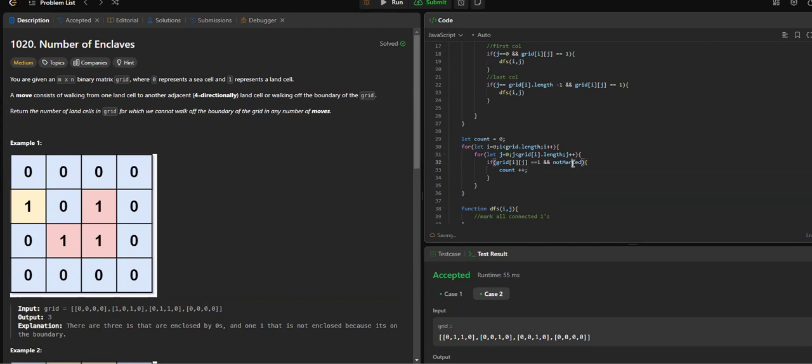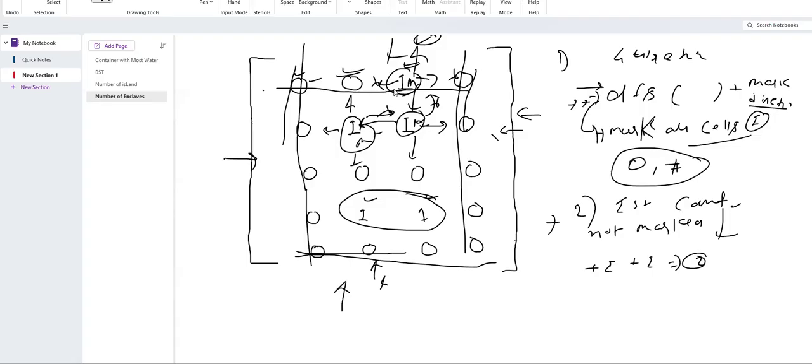But for marking that particular cell, we are just initializing with 0 currently. So if we find any 1 here, I'll just explain. What do I mean by that? If here I have found something, let's say, hold on a second.